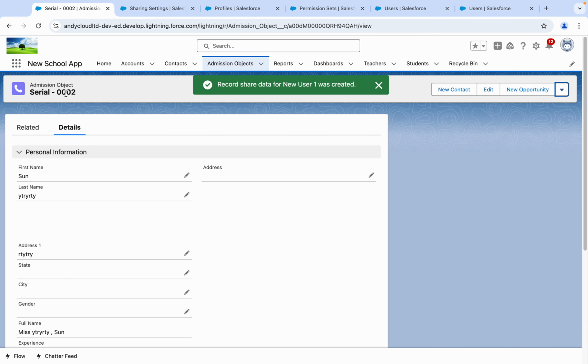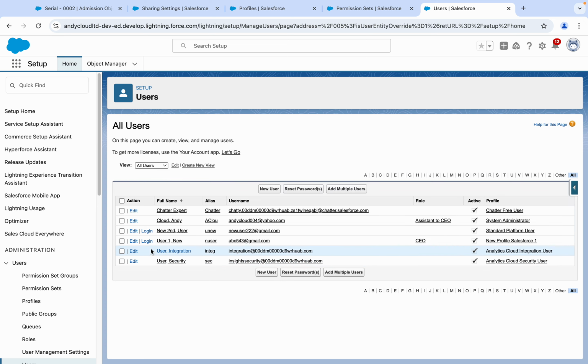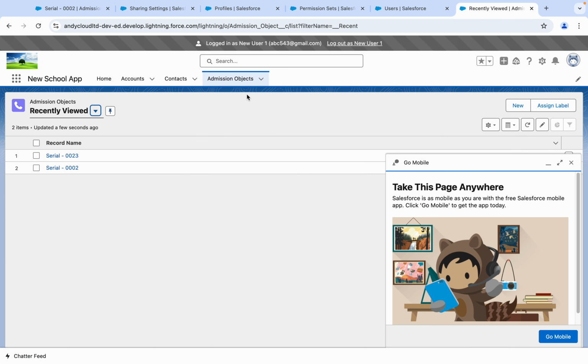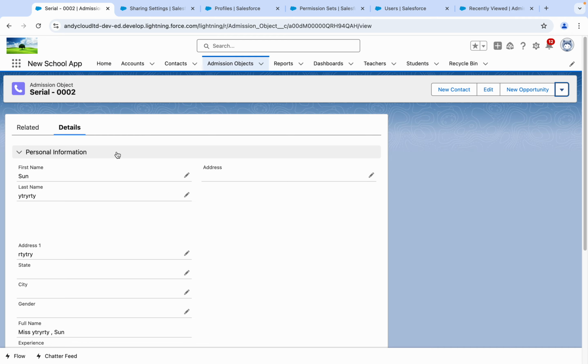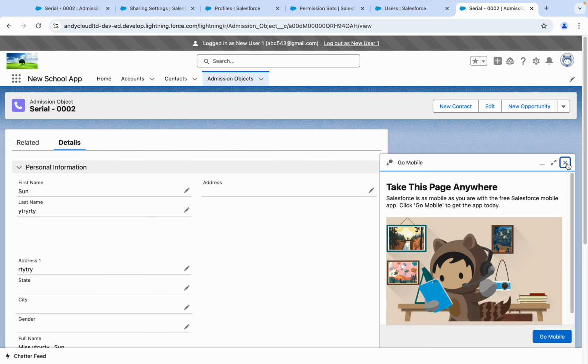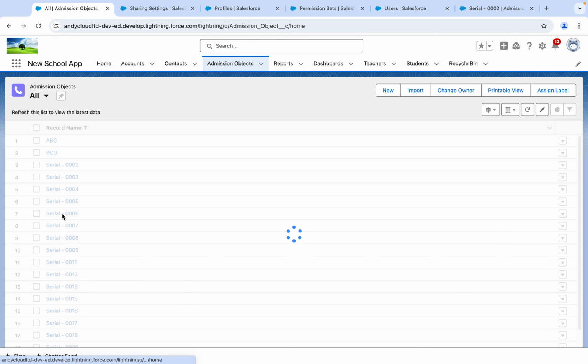Now this record number is 2. We have given access to this user. Let me refresh the page and click here. You can see before, 23 was coming, which is created by this user, and 2 is just now the access we have given to this user, read only. So this user is able to read this record. In the same way, you can give access to any other record also.